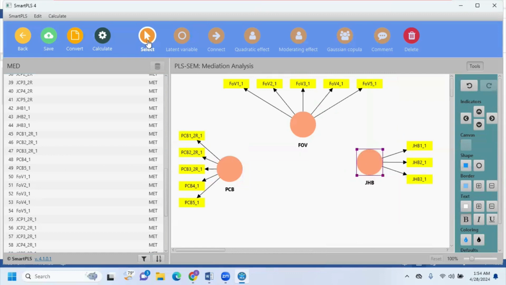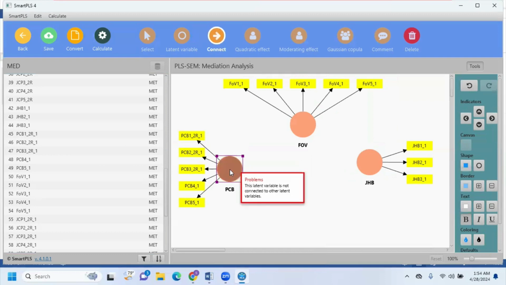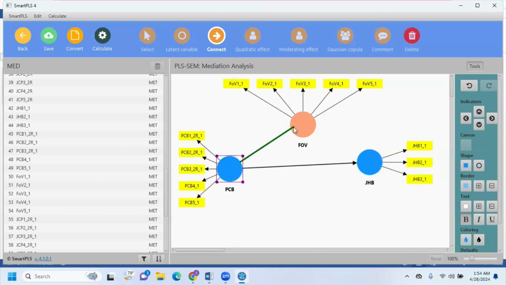Okay, now click on select button and now connect the variables. Connect independent to the dependent variable, independent to mediator, and from mediator to dependent variable. Okay, this is our model, our mediation model. So our mediation model is now created.